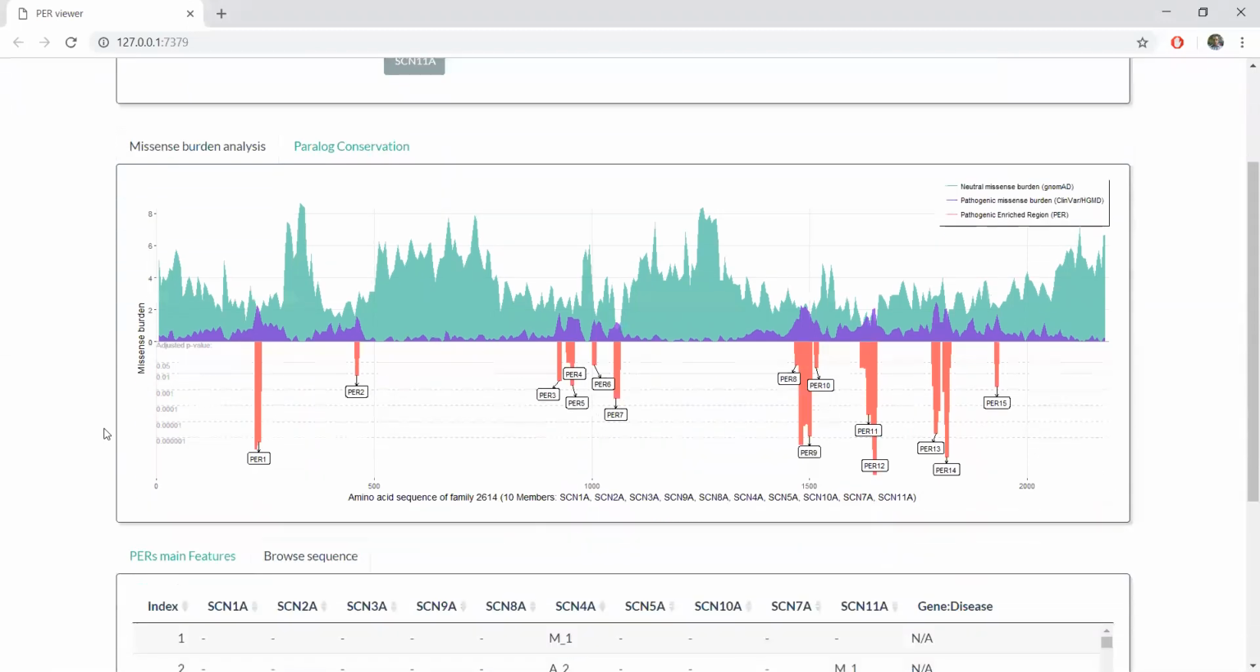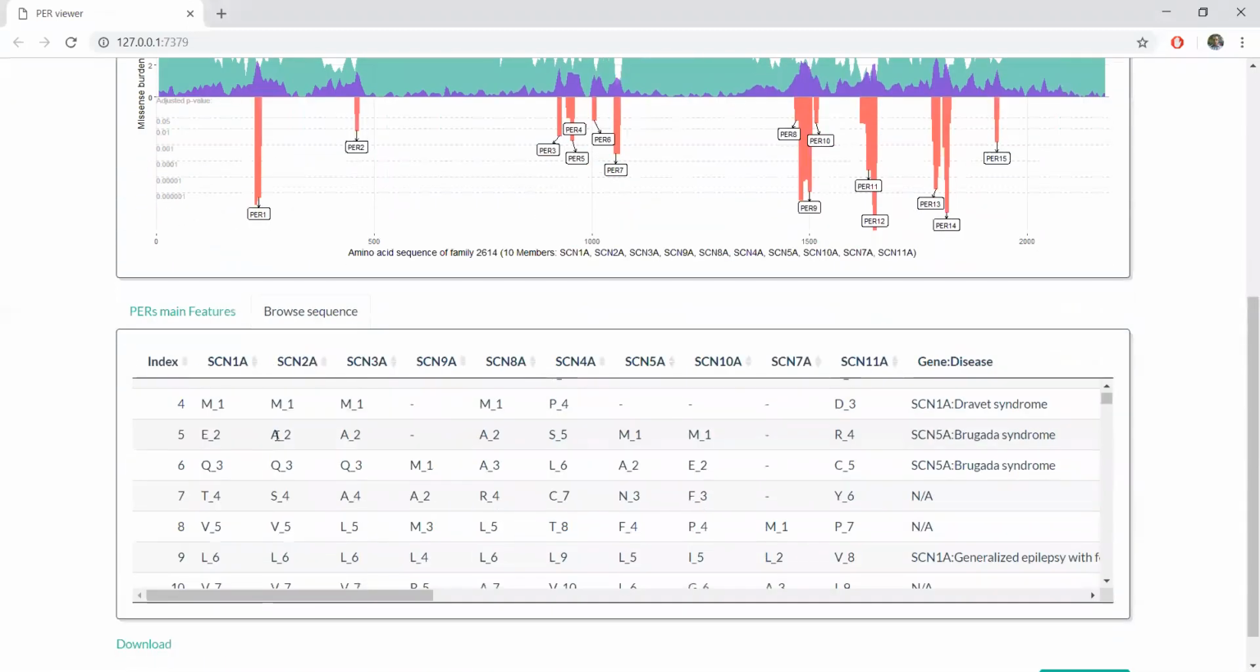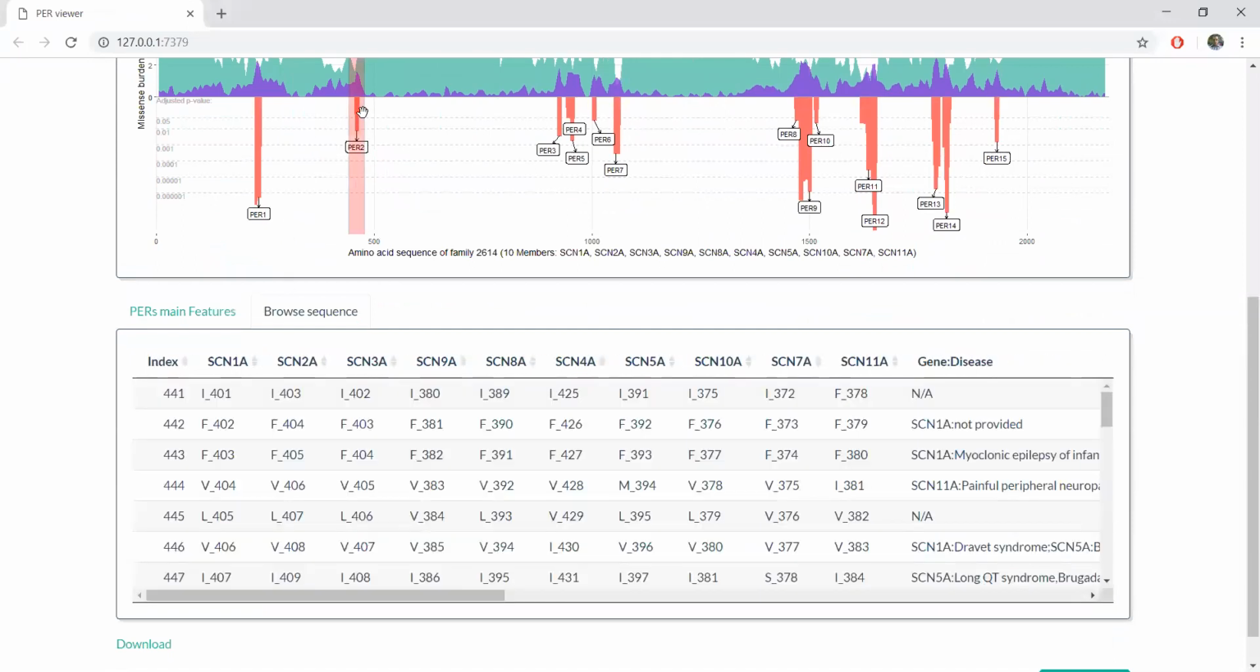You can further explore the results in the table browser, as shown here. If we select, for example, this particular region, the table will get updated. You can see here that each column represents the protein sequence of each of the genes belonging to the family and their corresponding amino acid positions.